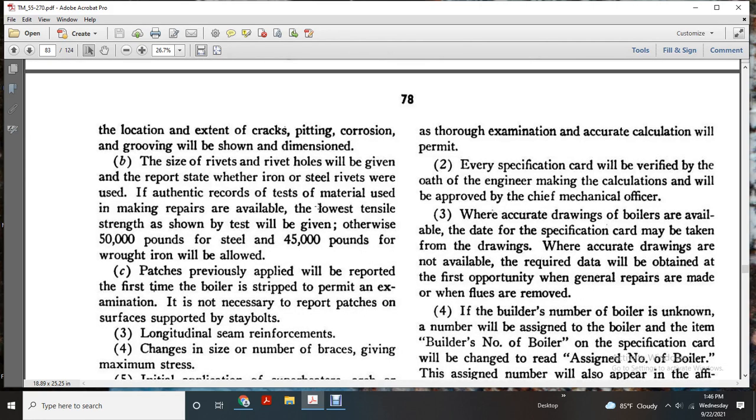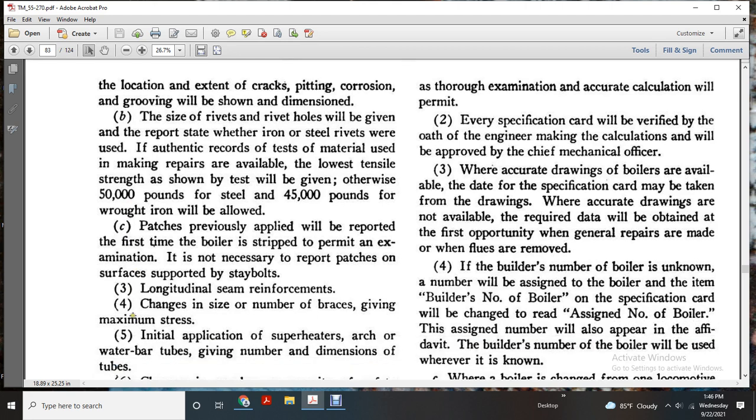The location and extent of the pitting and grooving, and the dimension of the side of the rivet and the hole, will be given in the report. For iron and steel rivets, where authentic records of the test of the materials used in the making and repair are available, low tensile strength is shown by test. Otherwise, 50,000 pounds for steel and 45,000 pounds for wrought iron will be allowed. For a patch previously applied, the report will show the first time the boiler was stripped, over the permit with the examination, noting if the report pads of the strip are low or supported by staples.